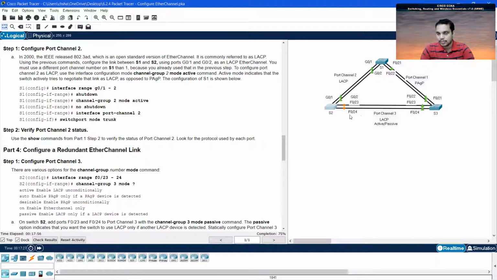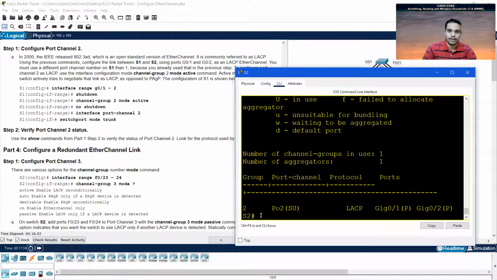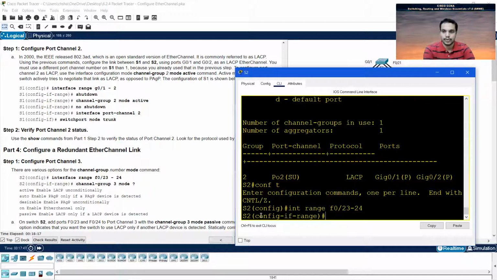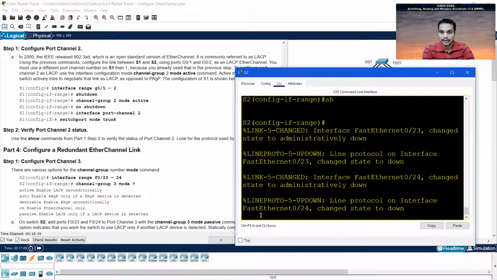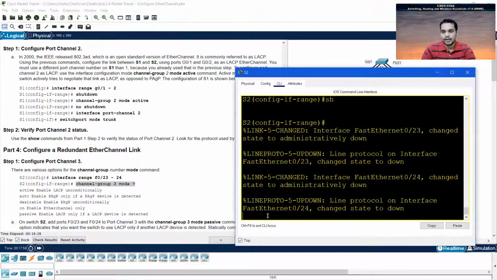You can see the ports that are involved are F0/23 and 24. So let me click on S2. Okay, on S2, let me go into the configuration mode, config, and then enter interface range F0/23 to 24. The next step I need to do is shutdown. Then it is asking me, why don't you try this? What are the different modes that are possible for us? Okay, I can do that also.